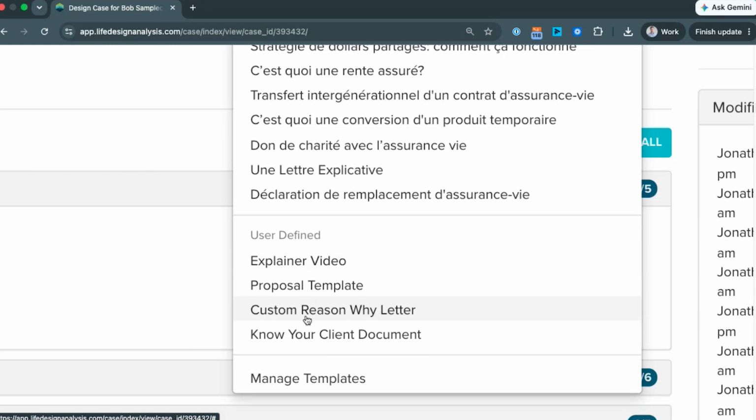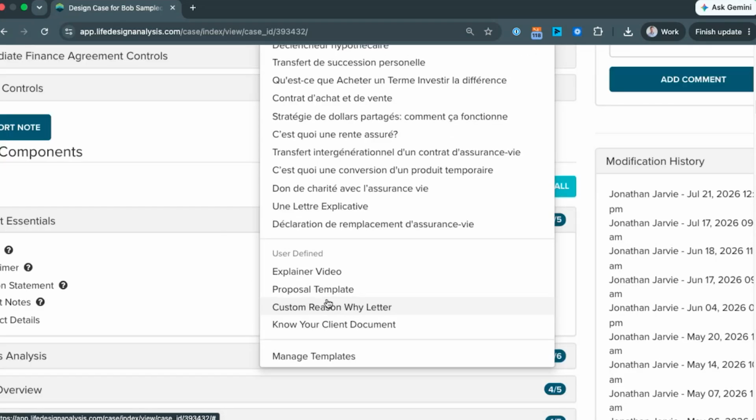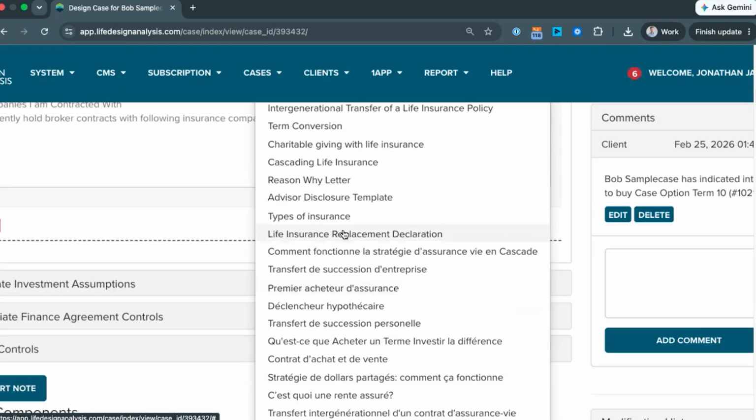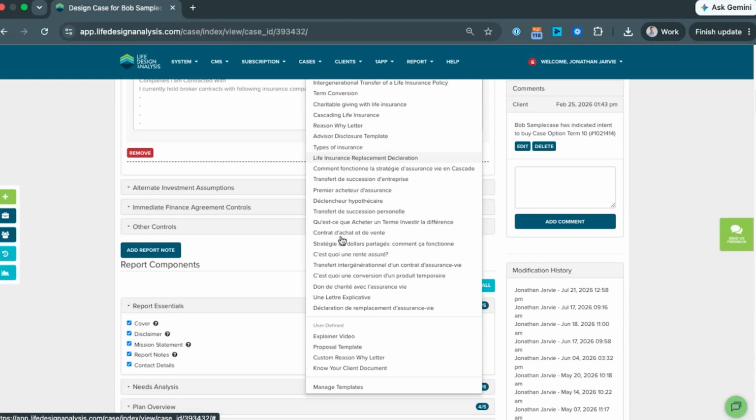So in here, you can see I have a custom reason why letter. I have a know your client document. Those are another one that we see commonly. Also, a life insurance replacement declaration. That's another one that we provide within the system. So just to give you a few ideas of what types of documents you can load inside of here.